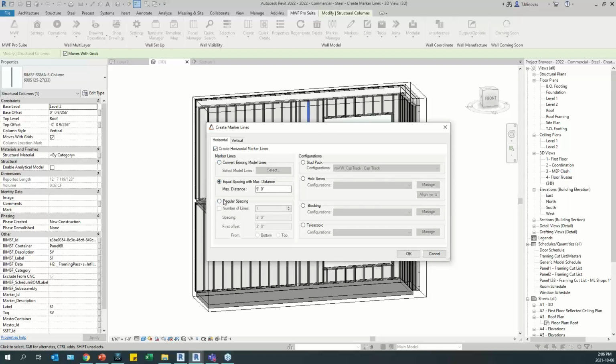Option number two is to use the equal spacing. So it will follow the offset that you put in the maximum distance, and it will place as many lines as it can, going all the way up until the end of your panel. And the third option is regular spacing. So in this one, you are able to control how many lines you want to assign to your panel. So let's say if you just want one line, you can just modify the first offset.